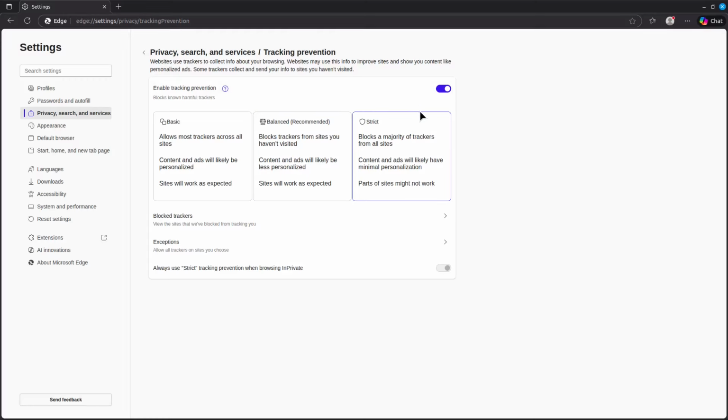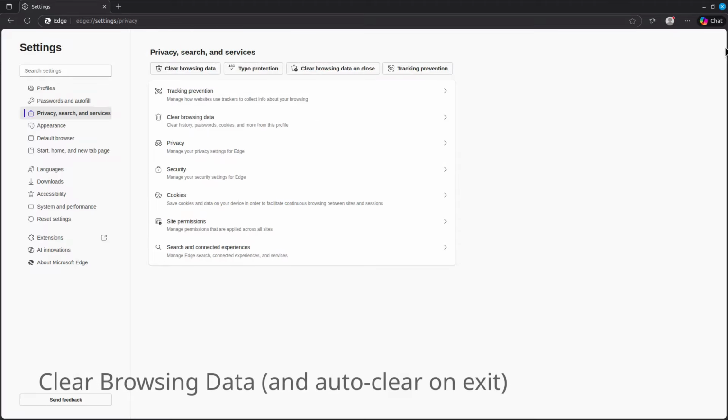Blocks a majority of trackers from all sites. Content and ads will likely have minimal personalization, and parts of sites might not work. Strict blocks most trackers across sites and reduces personalized ads. If you notice that certain sites break, you can drop this to balanced, but I recommend starting with strict for stronger privacy.